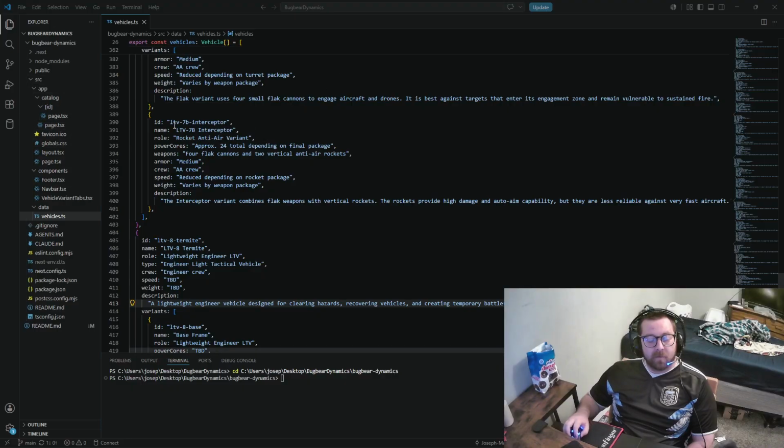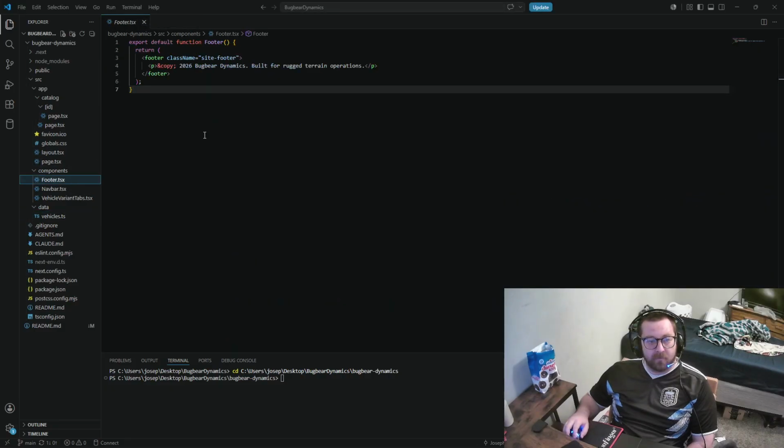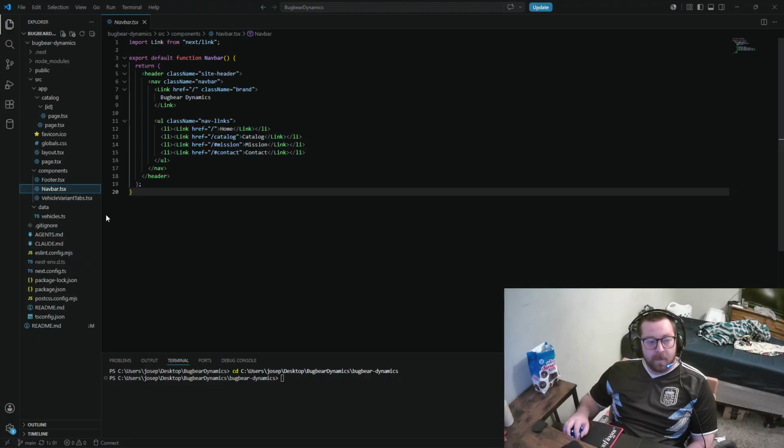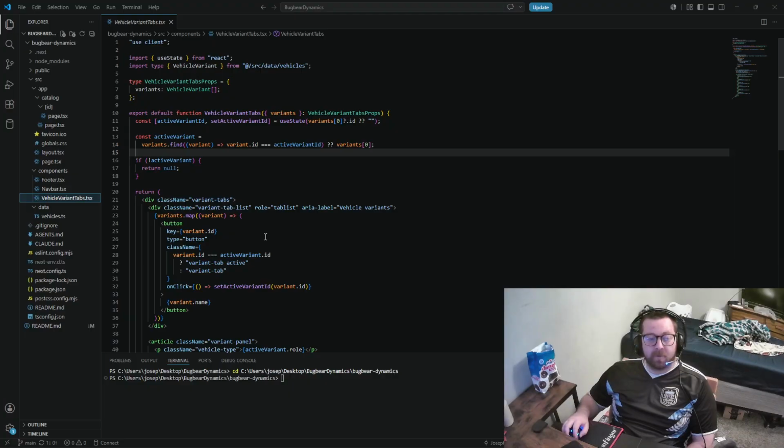So here is the code. Let's do a detailed review of the code base, and we'll start off with the components. In the components folder, we have three components: a footer component, a navbar component, and a vehicle variant tab component.